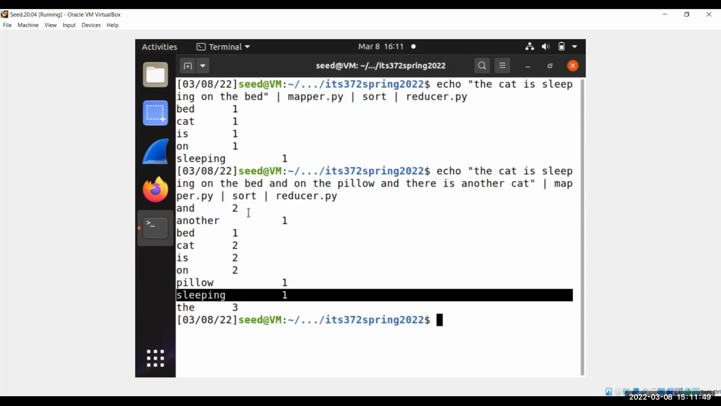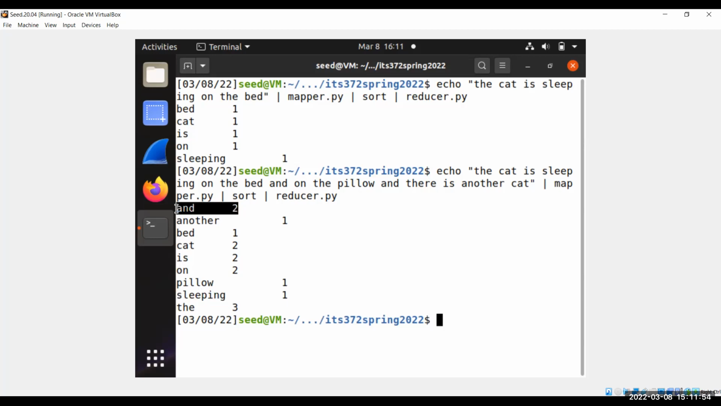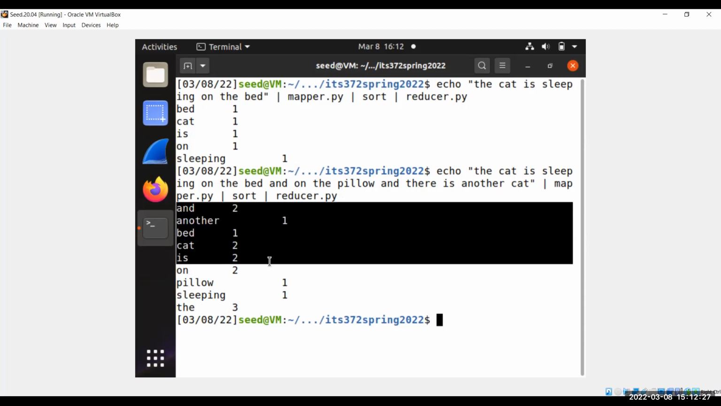Bed, there's 1. And, there are 2 ands. On, there's 2. The, there's 3. Pillow, there's only 1. And there's 2. There, how many there's? The cat is sleeping on the bed and on the pillow, and there is another cat. So there. There is not here. Do you guys see that?